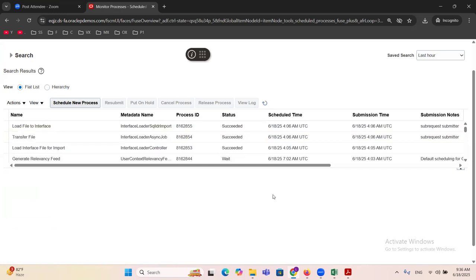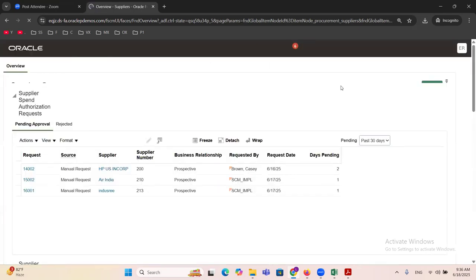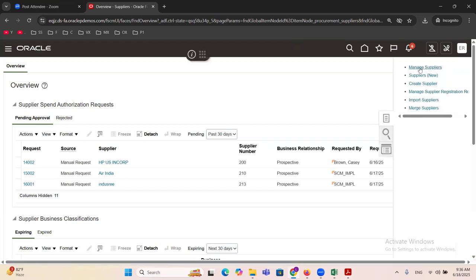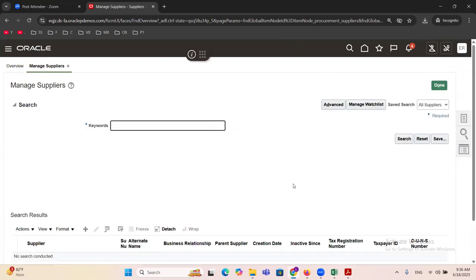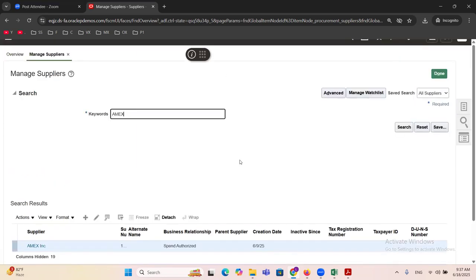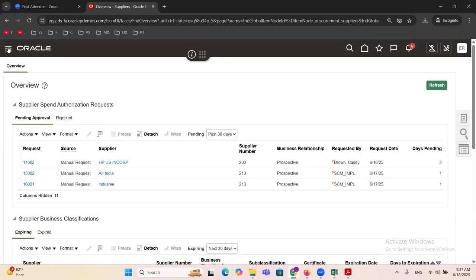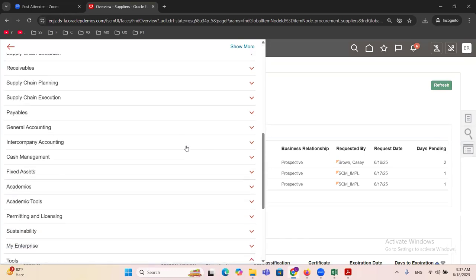Now we'll go and find that supplier here. Now there should not be a supplier with the name Amex Inc. That should be Amex Corporation. This Amex is not updated. One sec.